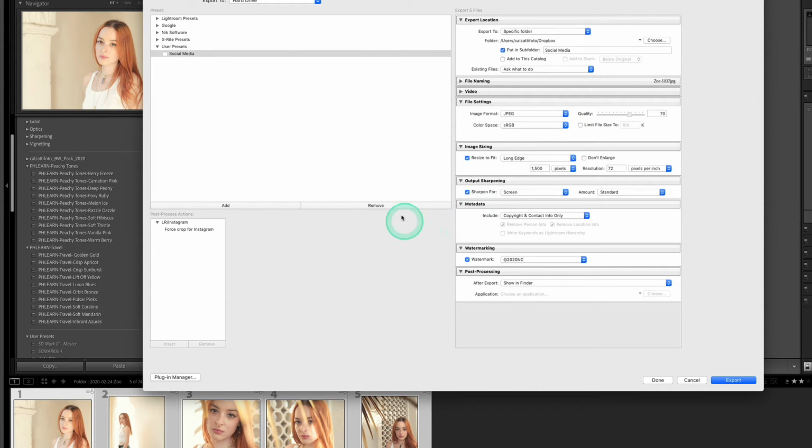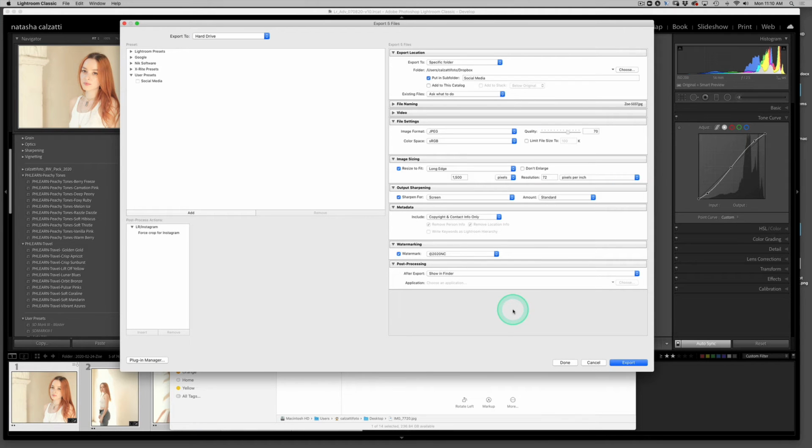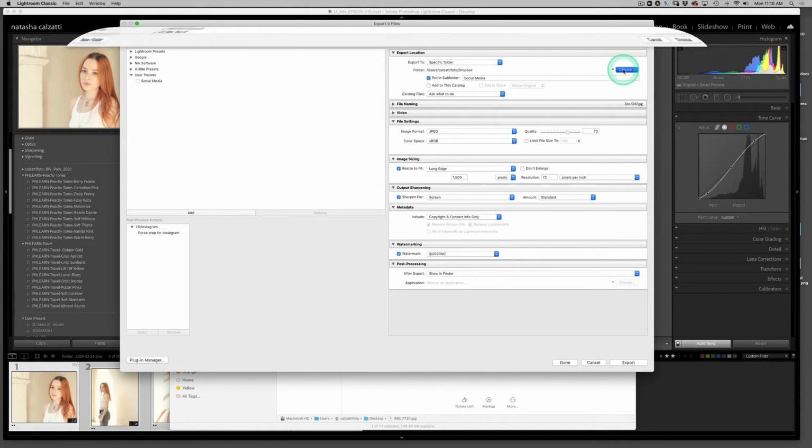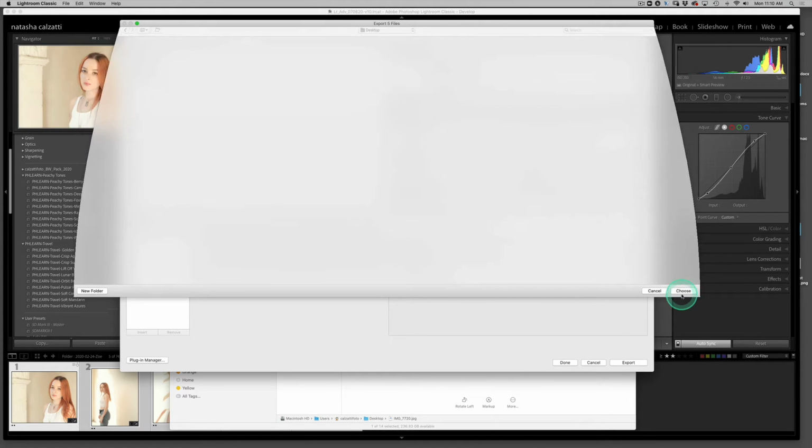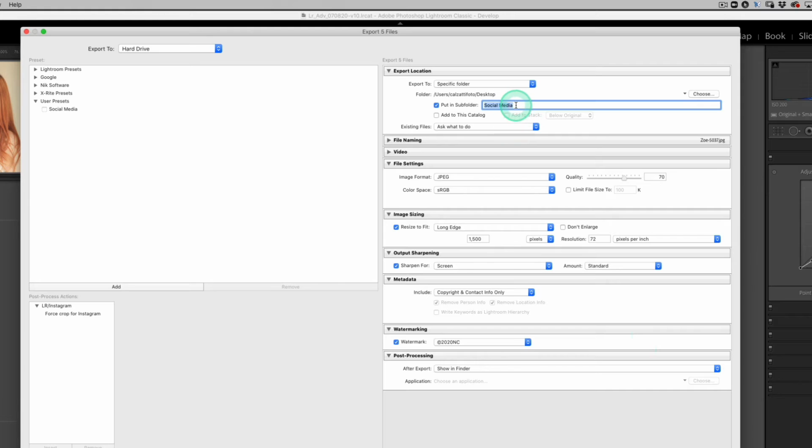Create. Okay, that's one. I'm going to create another one as a TIFF file for printing, let's say 8x10s. So the next preset is going to be for printing 4x6 or 8x10 or whatever you choose. So I'm going to change the specific folder from Dropbox to desktop, choose the desktop. And then here I'm going to create a subfolder on the desktop for printing.